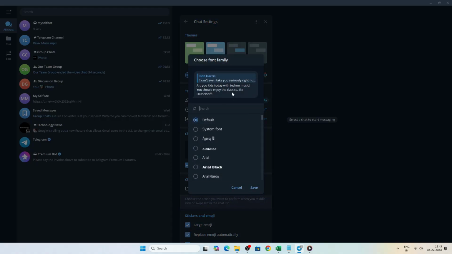Think of it as choosing the look and personality of your text. Some fonts feel more compact. Others are more open and easier on the eyes, which can be helpful if you spend a lot of time reading long threads. Now select a font from the list.